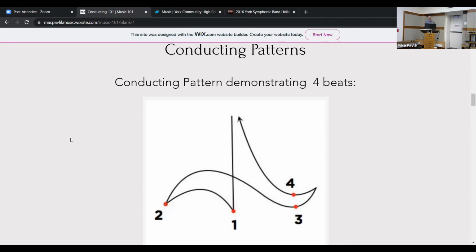So down is beat 1, across your chest is beat 2, away from you is beat 3, and up is beat 4. Ready? Again, down, across your chest, out, up, down, across, out, up. Yeah, that's the idea. Good.